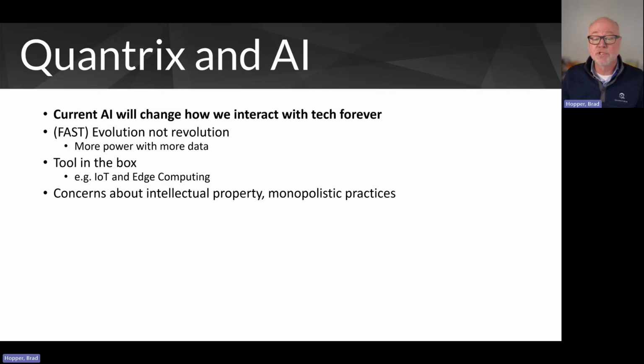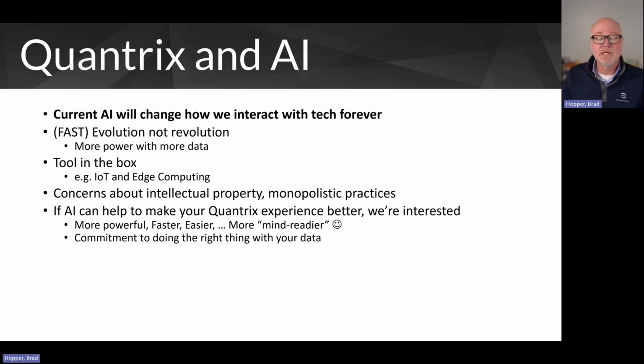Now, we do have some concerns about intellectual property, like some of you might have. Where's that data being sourced from? Is it being sourced with the agreement of the people who created that intellectual property? I alluded to this earlier, that some of the largest companies in the world are putting out these AIs, and so there's some concerns about monopolistic practices.